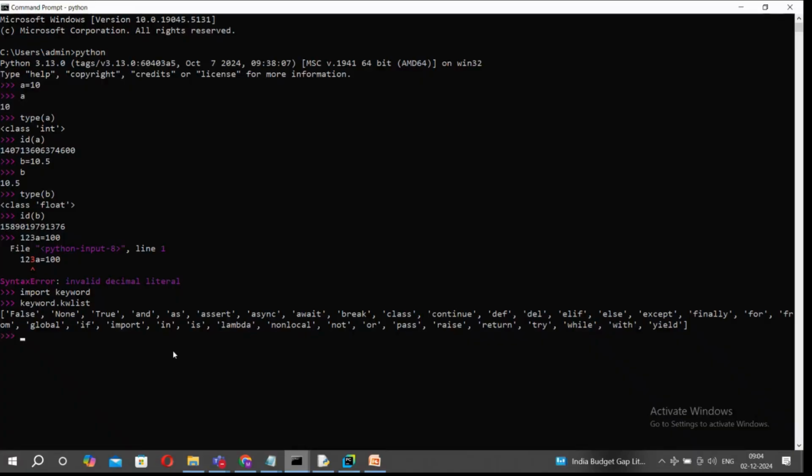Suppose I say var = 20, you get an error. Why the error? Because var is a keyword, and you are trying to assign a value to a keyword. Generally, we should not do this. We should refrain from doing these kinds of things.